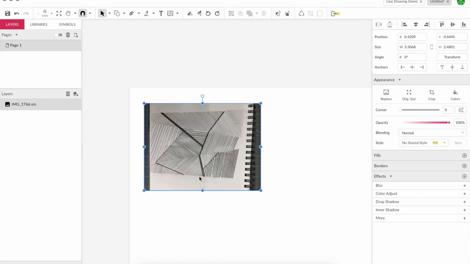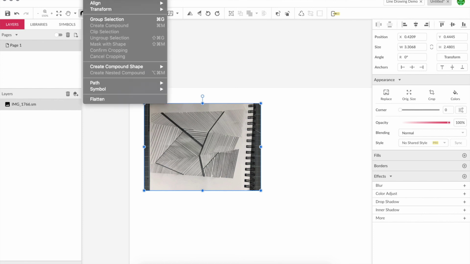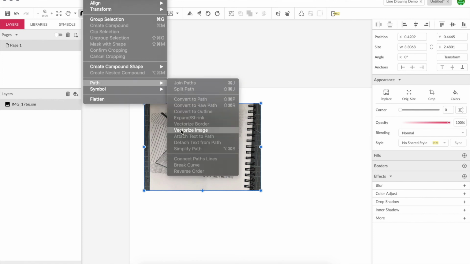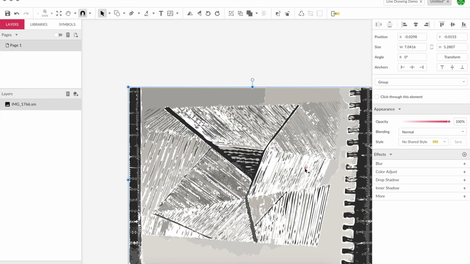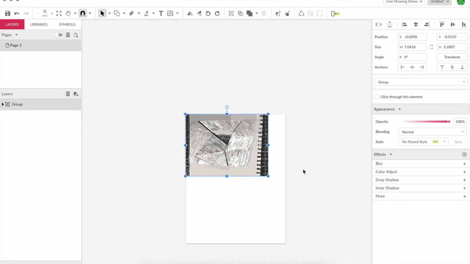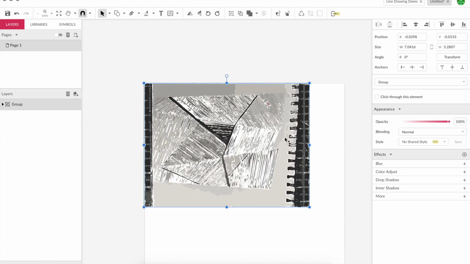So the first move I want to do here is get this thing converted to vector. Go to Modify, Path, and Vectorize Image. Depending on the quality of your original image and how fast your machine is, this could take a long time. I noticed that by using some of the larger files that came right from my smartphone, it literally crashed the program. So if you're having that problem, this is when you'll find out immediately.